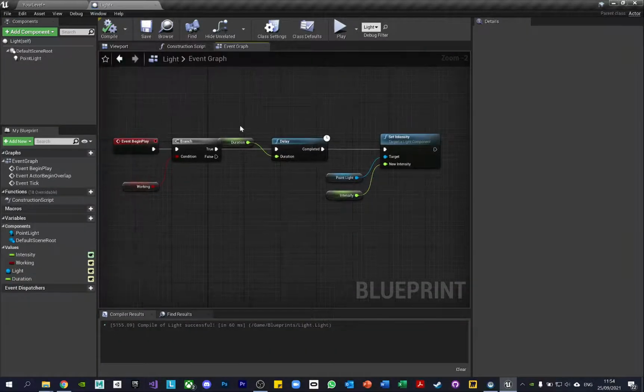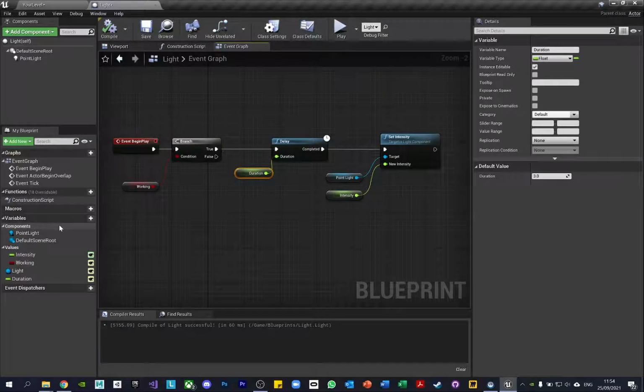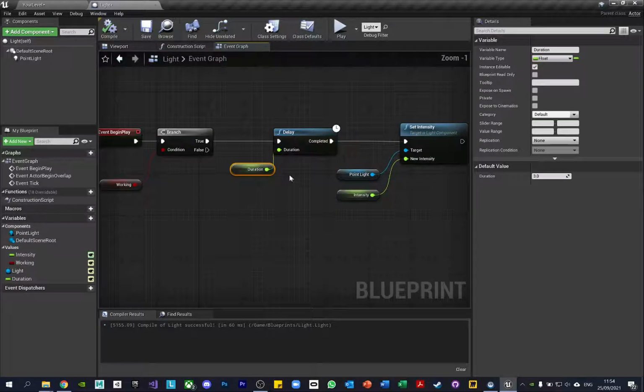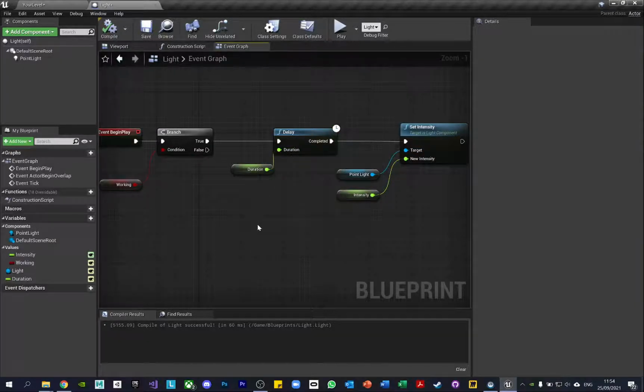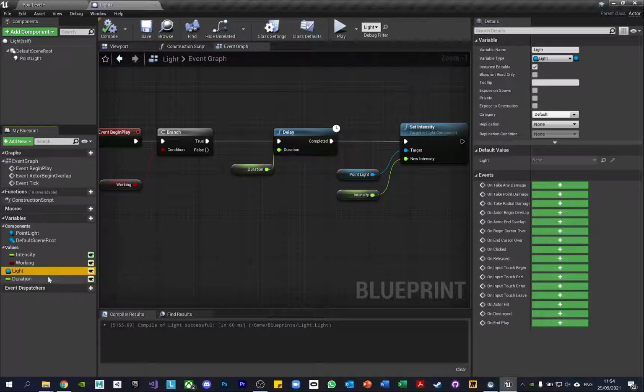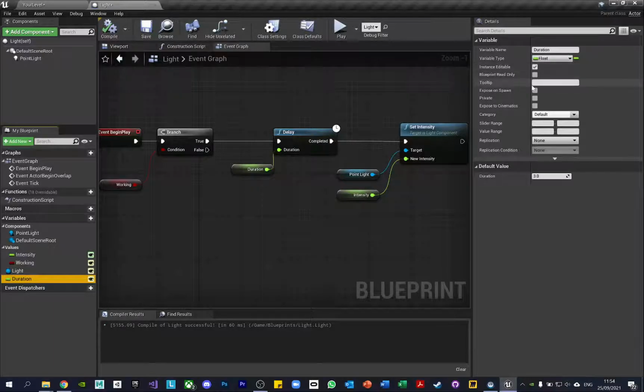So variables, pretty cool. You can make them down here, add a variable, or if you get a data pin, you can right click and promote it to a variable as well. And then in the variable section, you can also change what category it sits in. It just manages it better over here, and default values as well.